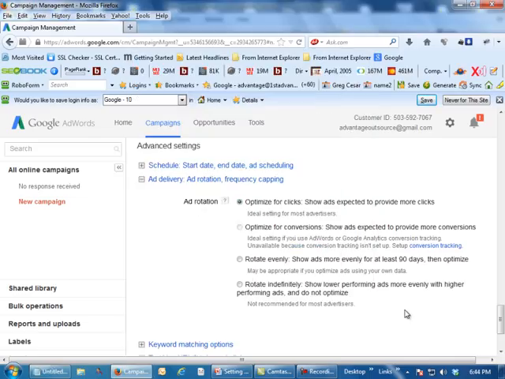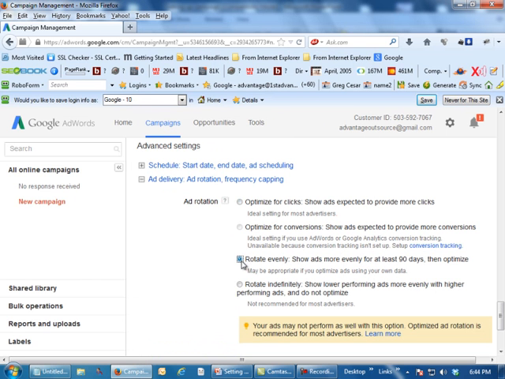And what I find is, you don't want Google to make those decisions. You need to make those on your own. So what you want to do is choose rotate evenly. Actually, look, there are 2 options. It's rotate evenly, rotate indefinitely. This one here is rotate evenly, then optimize. This one is rotate indefinitely and do not optimize. So this is the one you want to choose. Do not optimize. I do this on my own.